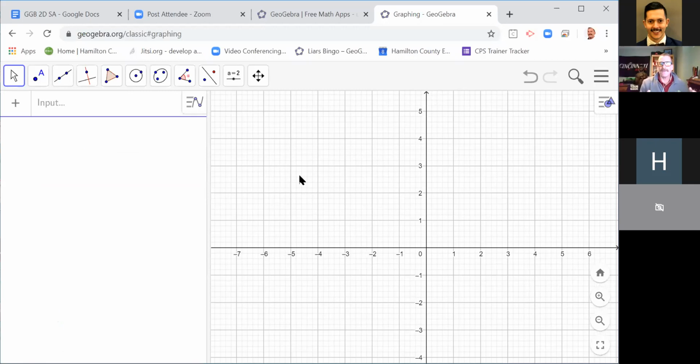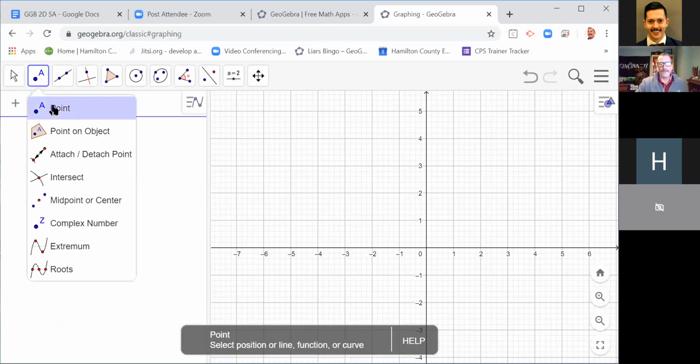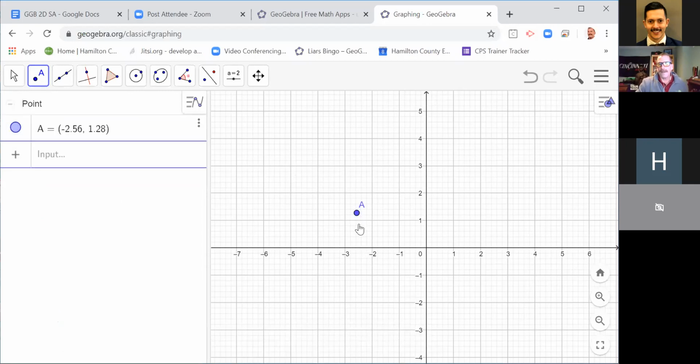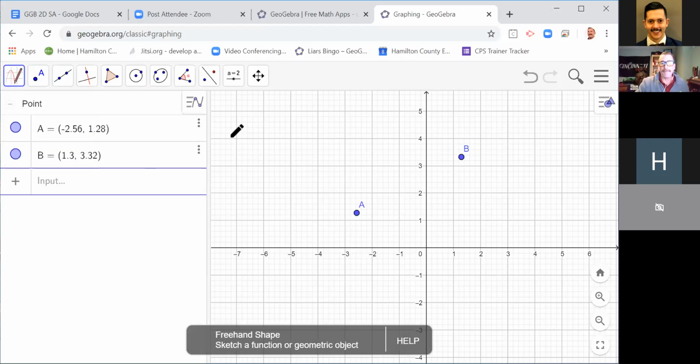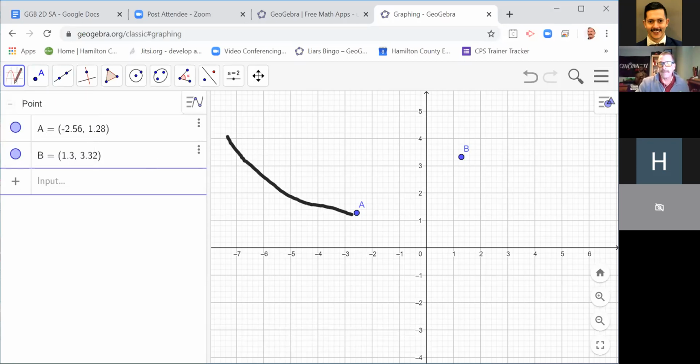So here's what I'd like to do. I want to make a parabola that is really flexible and really dynamic. And at the same time, I'll try to point out some cool little GeoGebra things that you can do. So I'm going to use the point tool. Point A can be my vertex, and point B will be another point that the parabola goes through. So in other words, my parabola is going to look something like this when I'm done.